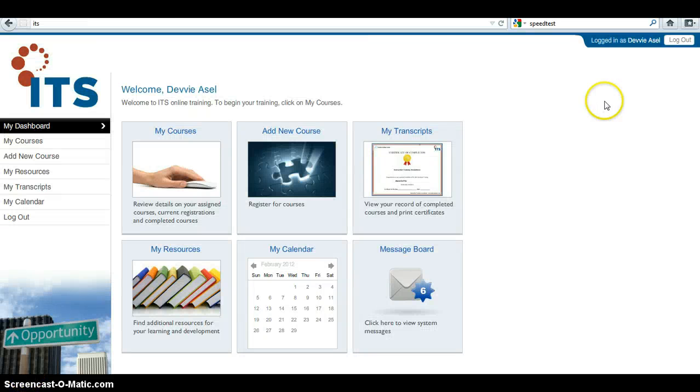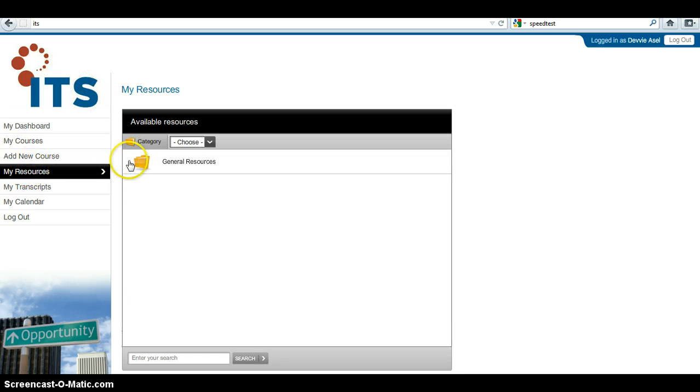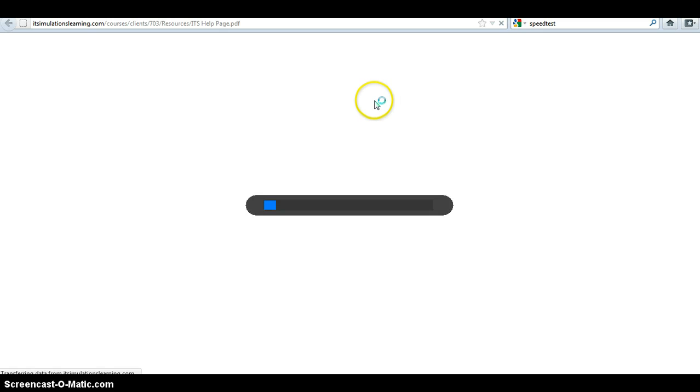So now I'm logged in as you on the front end here, and whether it's you or anybody, you should be able to go to My Resources, and when you click on that, there's a folder called General Resources. Now when you click on this folder, you should see the help documents right here. You click on the help document, it should open up a new tab for you, and then in that new tab, this should be the PDF file that you want your learners to see.